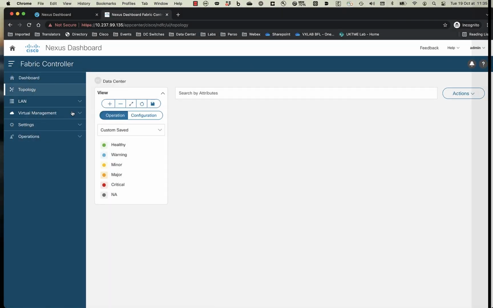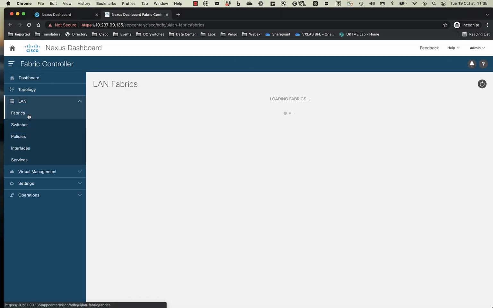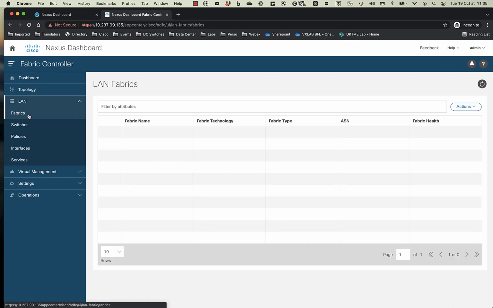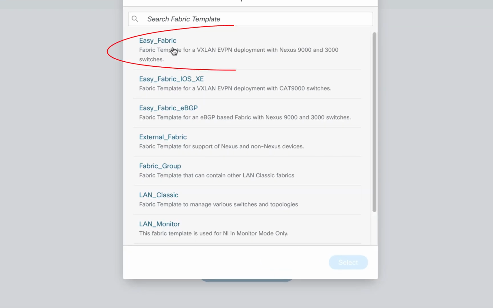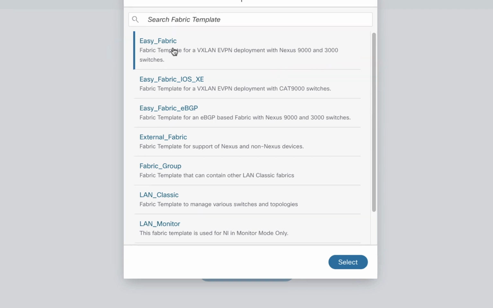As we start from ground up, the first action we want to run is to create a new VXLAN EVPN fabric. From the navigation panel on the left-hand side, we select the Fabric tab. From there, we expand the actions to create a new fabric. We give a name, Fabric 1, and we choose the template. We need to choose the Easy Fabric template in order to deploy a VXLAN EVPN fabric using Nexus 9K or 3K.